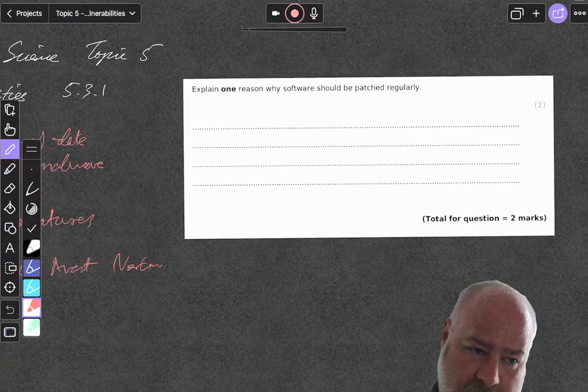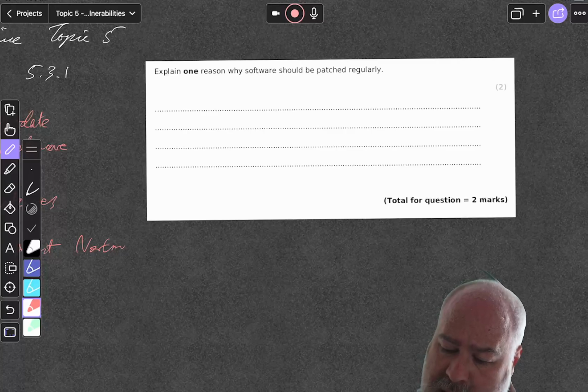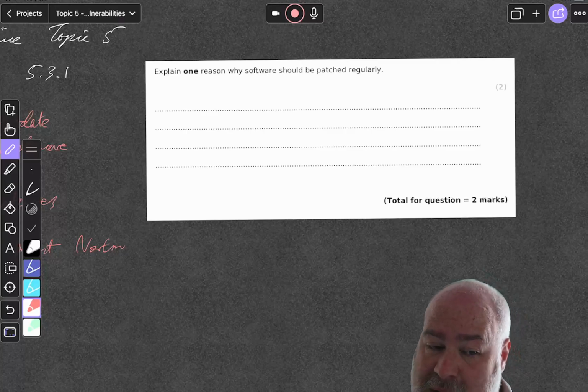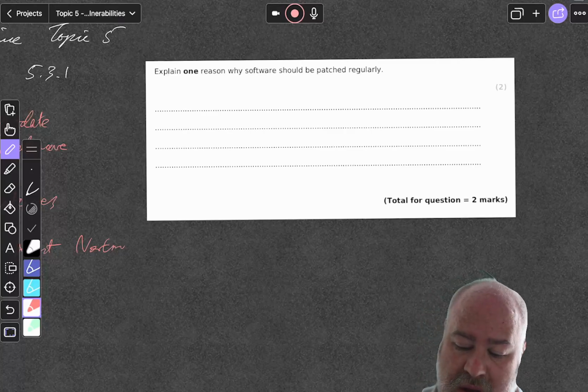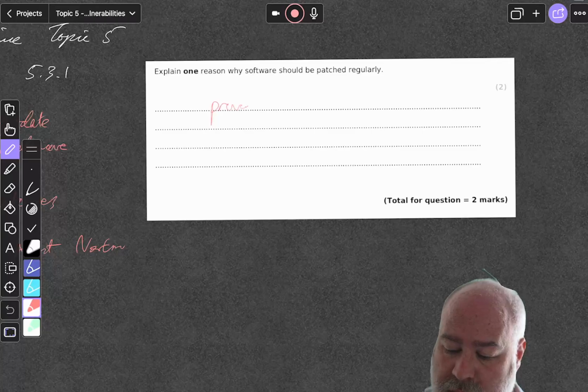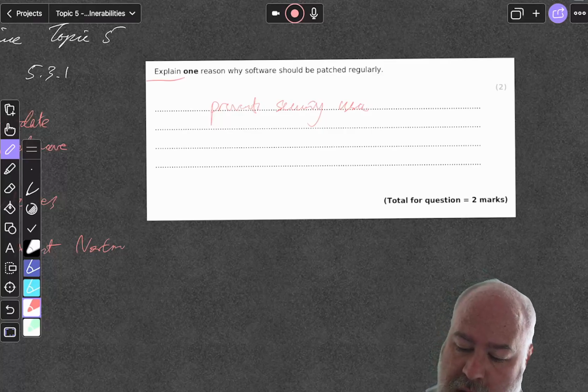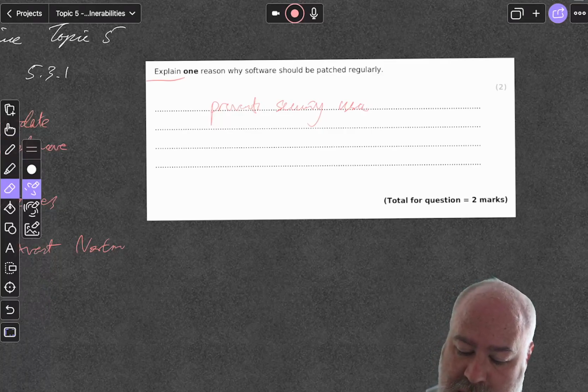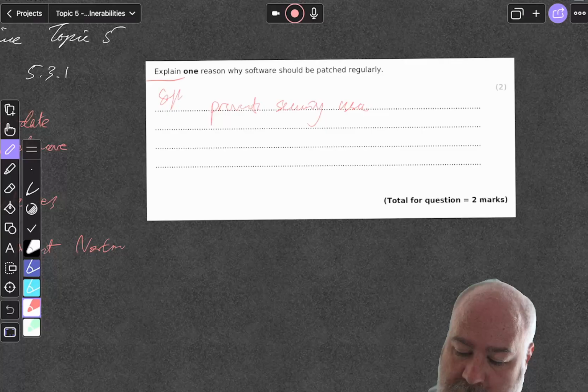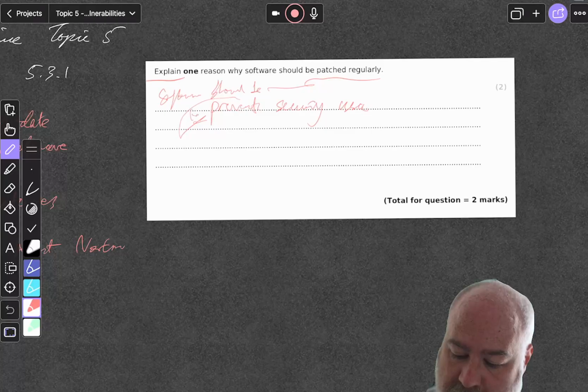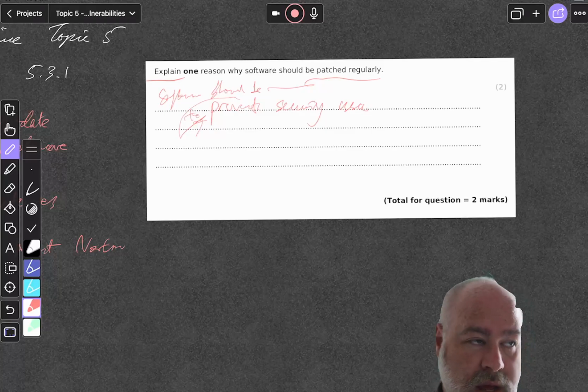Let's have a look at a question related to this. Explain one reason why software should be patched regularly. Okay, so just keep it simple. Prevent security issues. Now it says explain, so I would probably put this into a full sentence. Software should be patched regularly to prevent security issues.